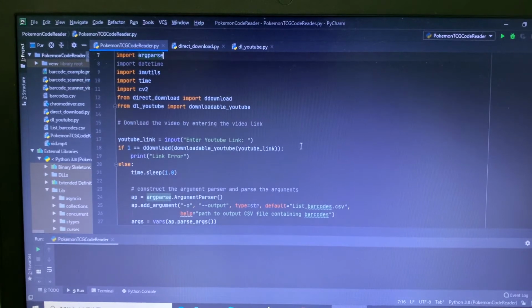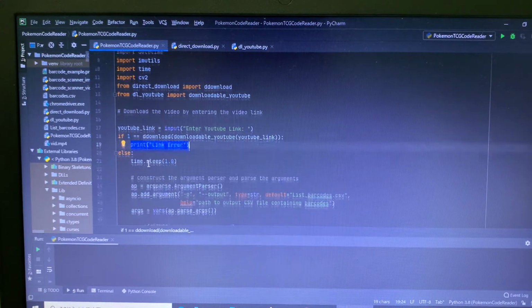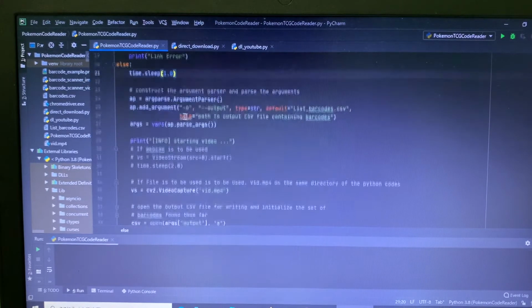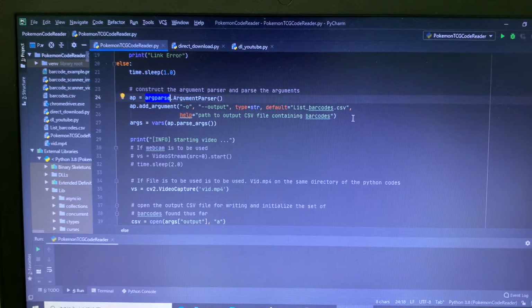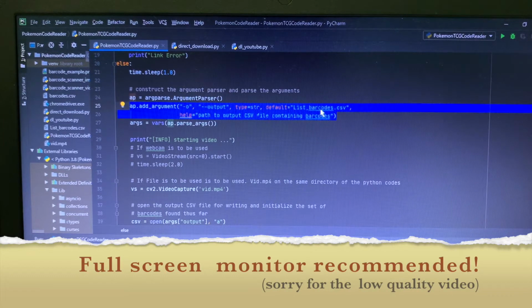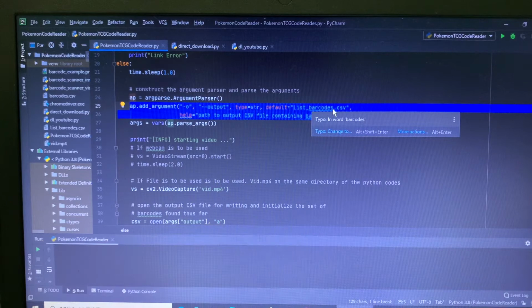So we downloaded the file here, so we just check first, of course, if we get the link. If we did not get the link, it'll be link error and then it's over. But if we get the proper link, we're gonna use this timestamp. Just have a 1 second delay, but it's probably not needed. And then this one is only if you're gonna type this out, if you want to specify where to output it. So here we have a default of list underscore barcodes, that's CSV. So all of the results that we're gonna get will be saved here in list_barcodes.csv.